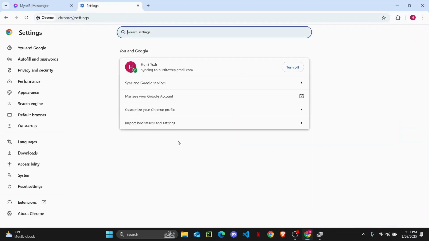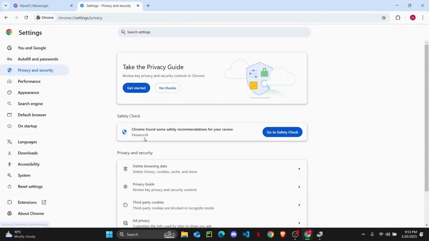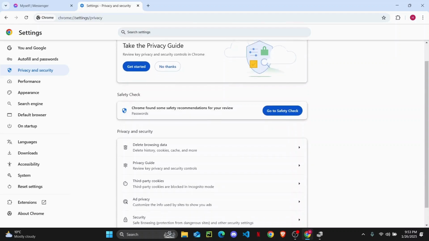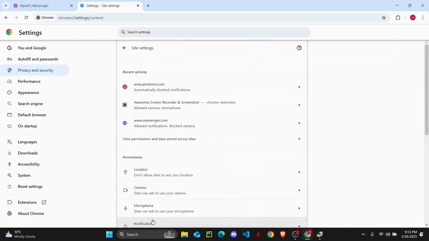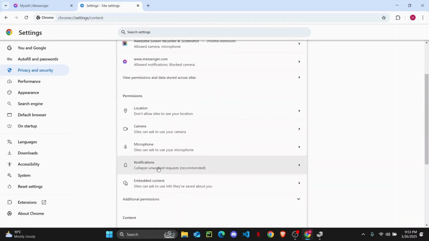Tap on settings, and once you land on the settings page, on the left side of your navigation bar you'll have different options. You just want to head over to privacy and security, and from here just scroll down a bit until you see site settings. Just tap on it. And here you are just going to have to allow these permissions.